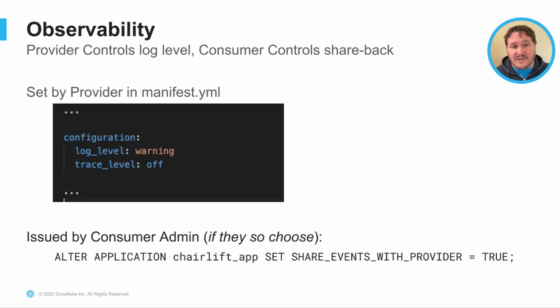So starting off with the log data, the first thing we're going to see is that as a provider, you control the log level, right? You've written all the code, you've emitted all of your log lines, and you choose in your manifest file what log level you want the app to emit at. So if you don't want to divulge potentially sensitive information, you could choose to set your log level to warning or error when you're distributing your application.